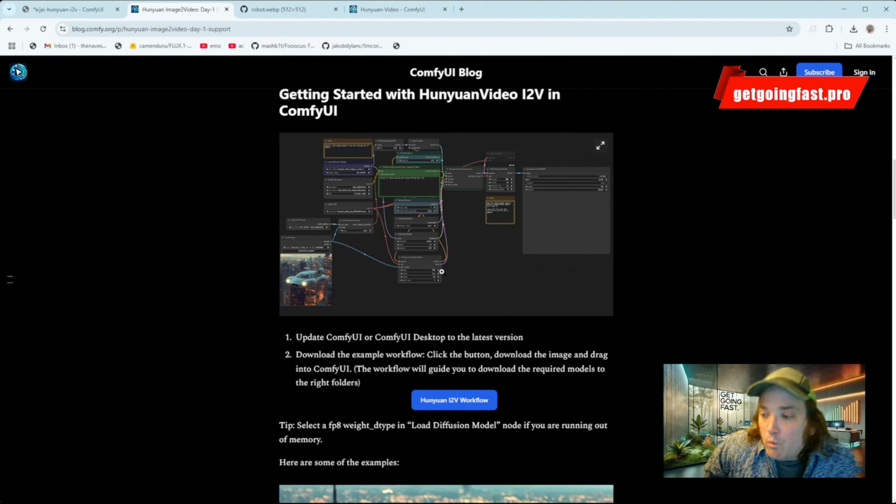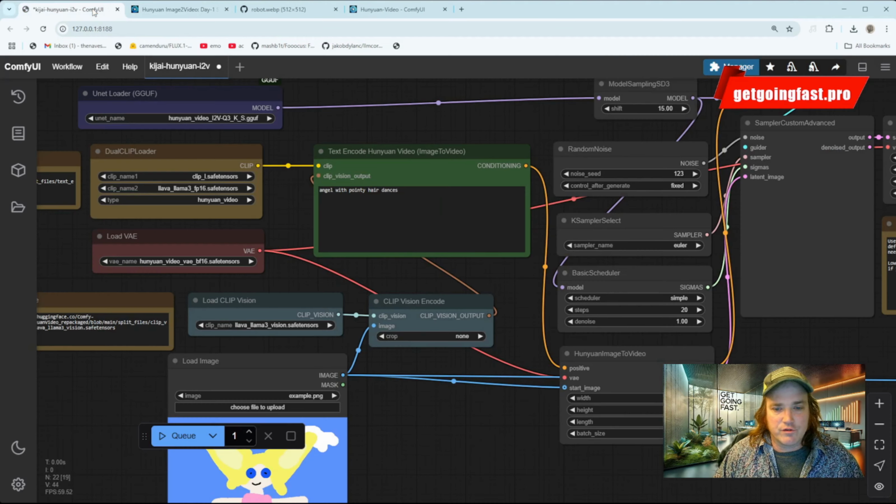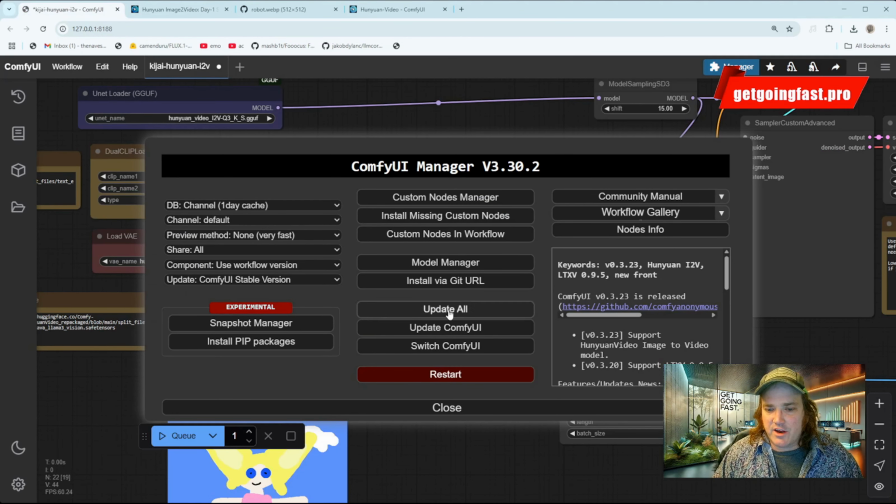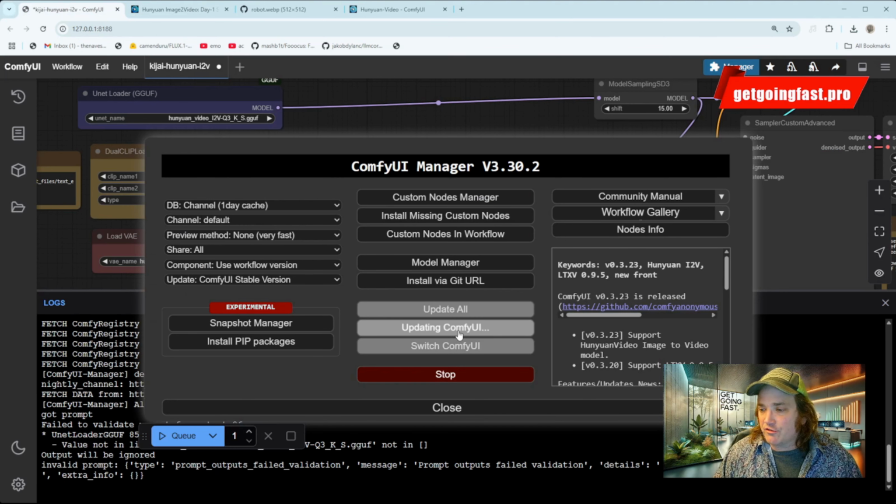But still, what we're going to do here is really easy. Notice it wants us to update our ComfyUI. So let's just go do that really quick. You head on over to your installation here, and all you have to do is click Manager, and then here you need to go Update ComfyUI. So you just click that.